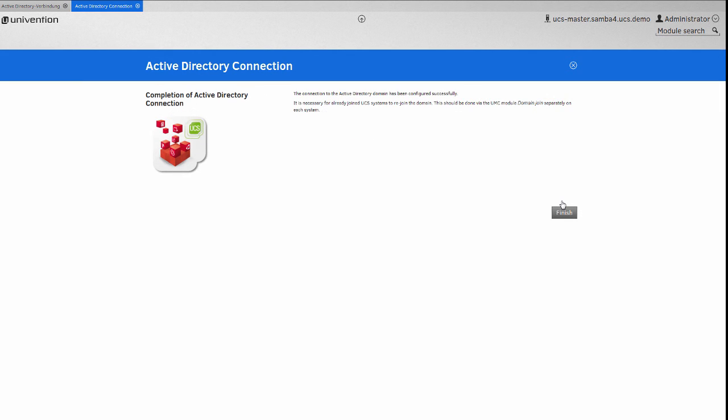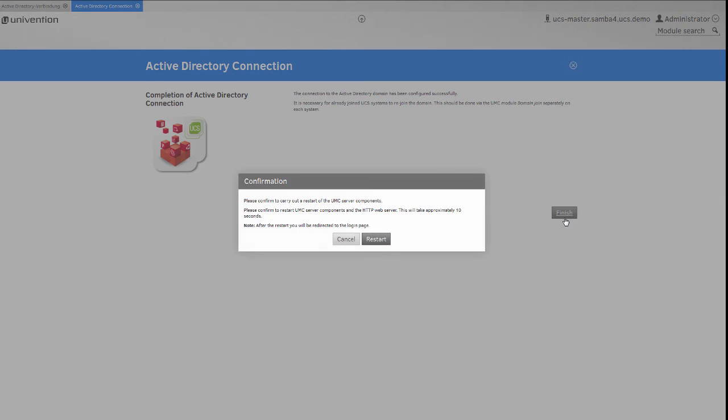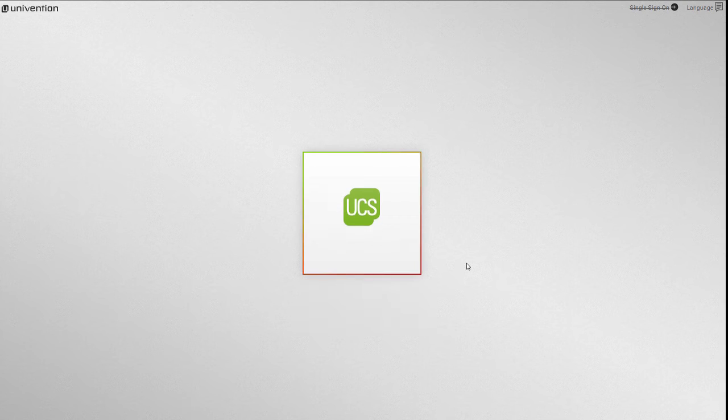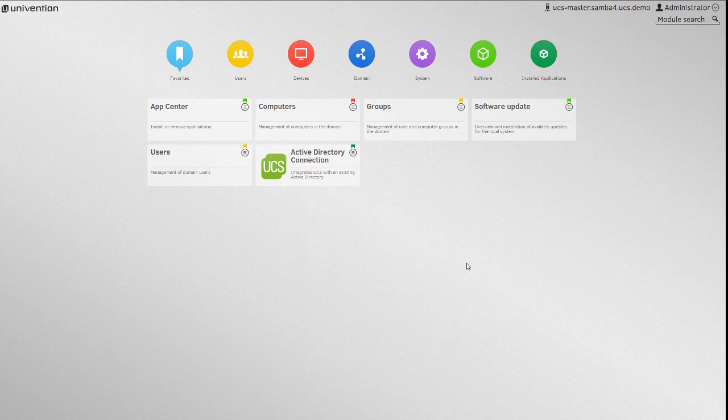Once the domain join has been executed, you will be informed that further UCS systems that might already have existed beforehand have to rejoin the domain. Please click now on Finish and confirm the restart of the UMC. You will now be guided to the login screen. Log in now with the administrator account using the password of the administrator account of the Windows Active Directory domain.